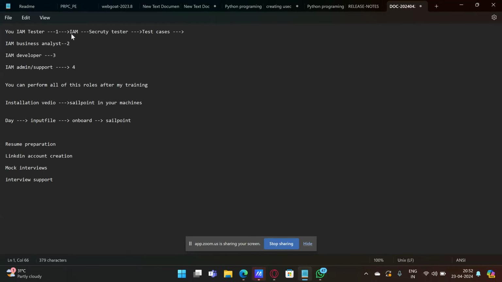You can work as a penetration tester, you can work as a security tester. You are working on testing the security of the application. How secure is the application? You will try to break it. I will be teaching you how we are going to write security test cases, and how we are going to do security testing.